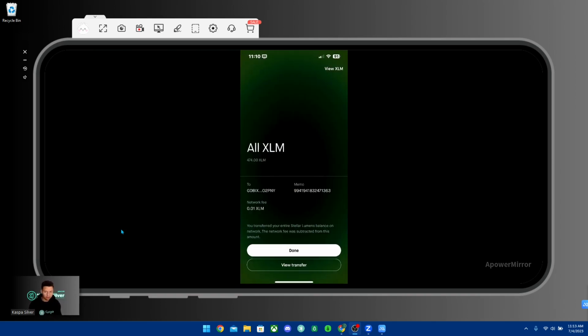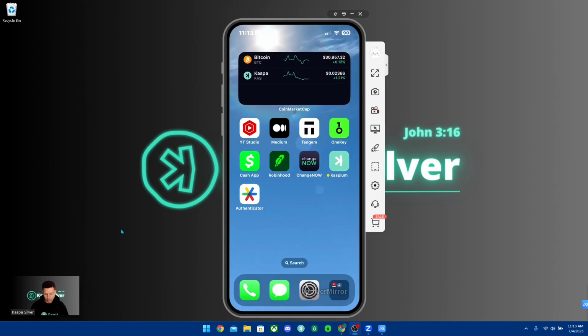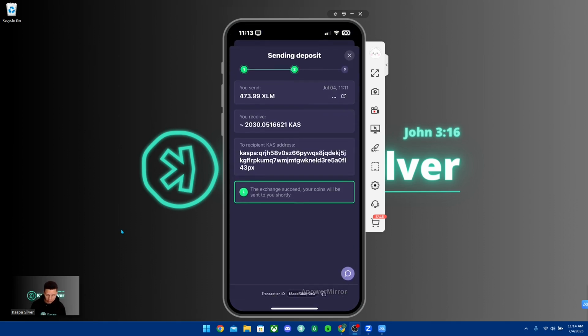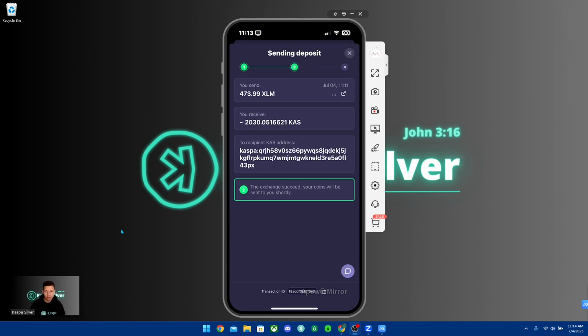And then all you have to do is click done, and then you'll go back to ChangeNOW and you can check the history to see what's going on with it. And as you could see right now, it's processing and it's only been about like 2 minutes and it's already processing the exchange. It's already acquired the XLM. So now we're just waiting for it to send to the wallet, and I'll be back once that happens.